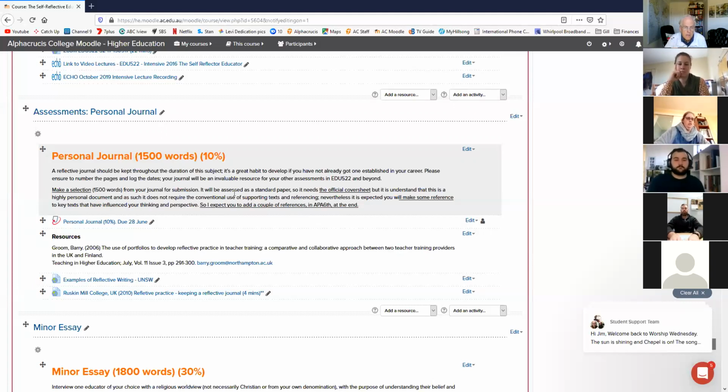It will be assessed as a standard paper, so it needs an official cover sheet, but it is understood that this is a highly personal document and as such does not require conventional use of supporting text and references. Nevertheless, it is expected you will make some reference to key texts that have influenced your thinking and perspective.